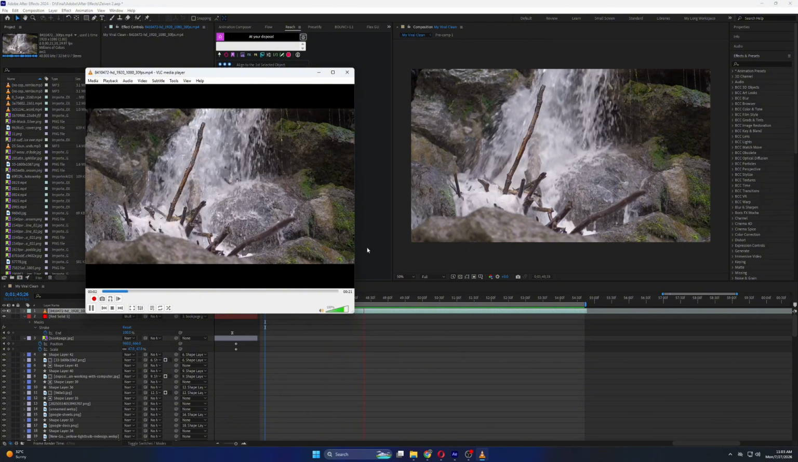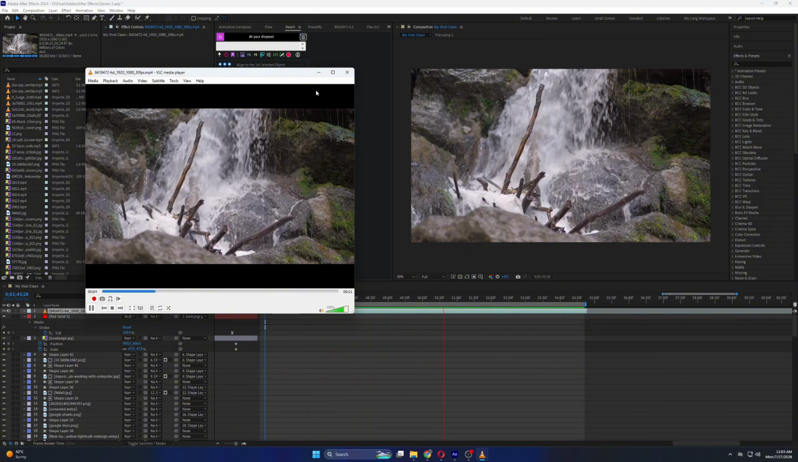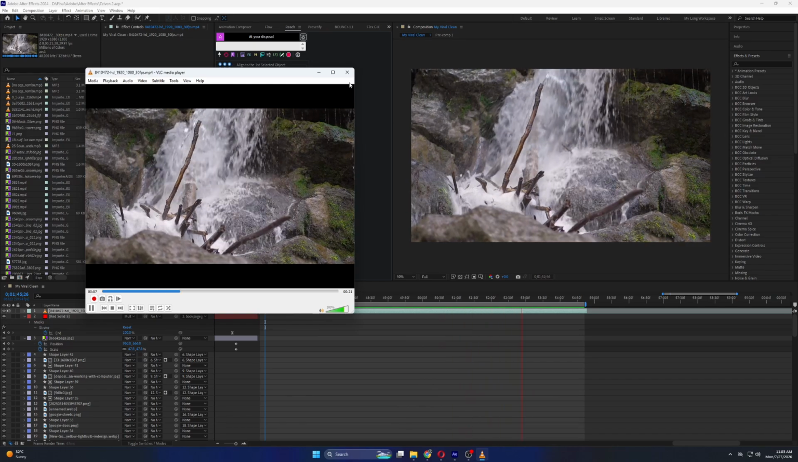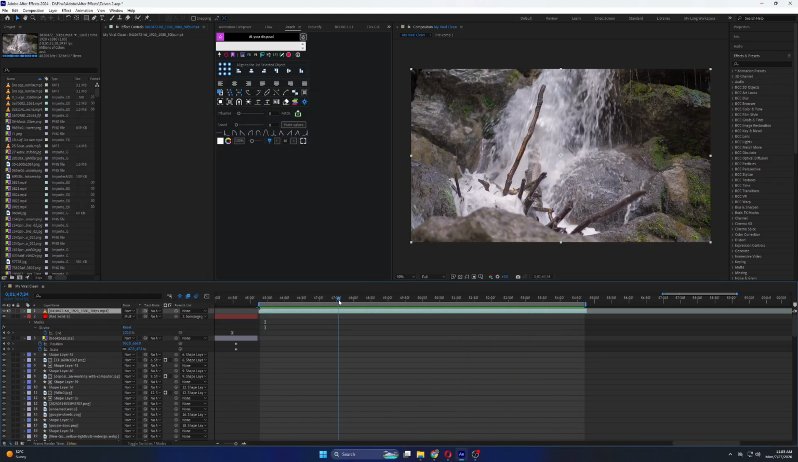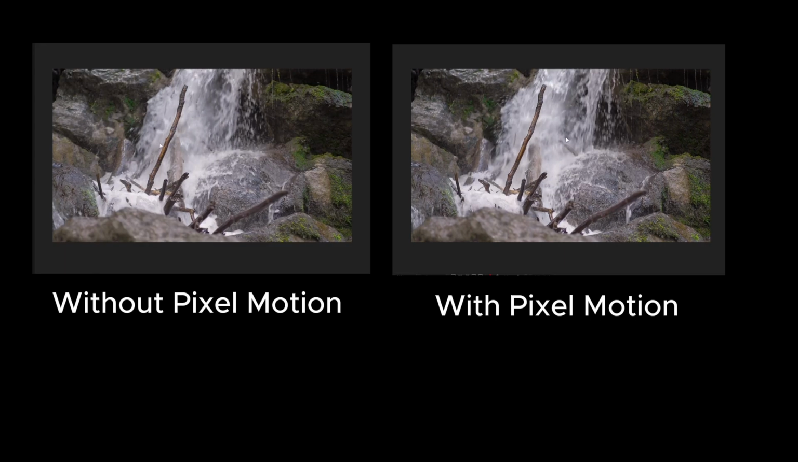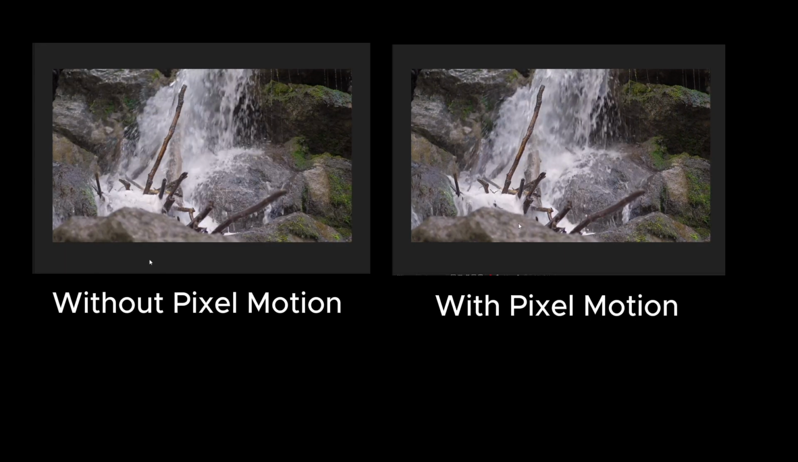So let me play this. This is the real-time, and this is after editing inside After Effects, the super slow-mo after adding Pixel Motion. So this is actually really easy. Let me play it without and with Pixel Motion. So as you can see the difference.